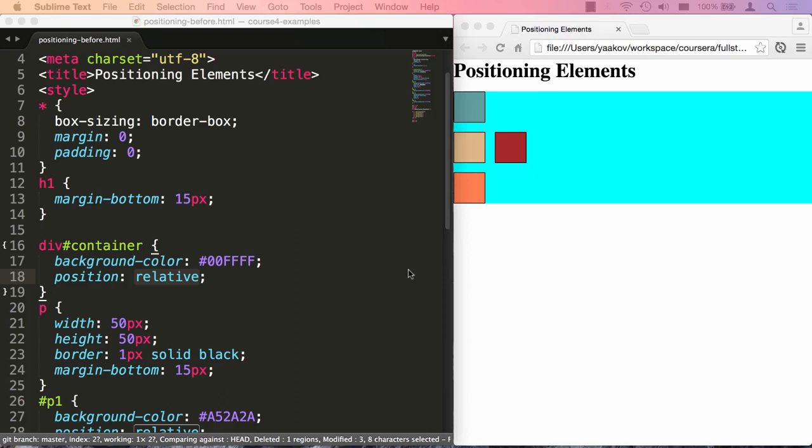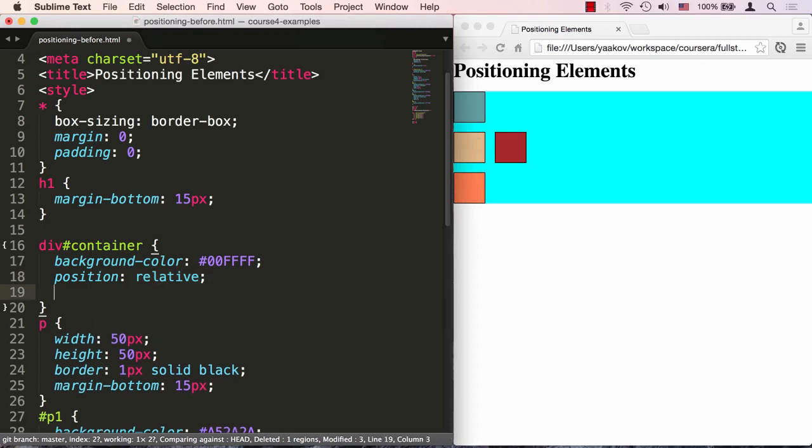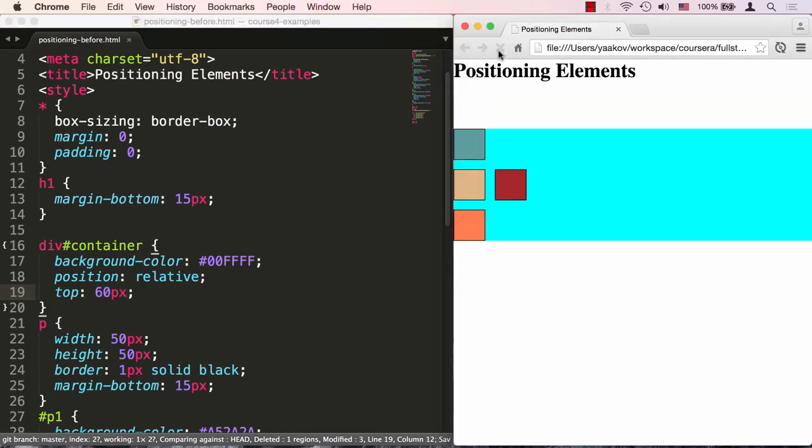Last but not least, let's try to move the entire container element down a few pixels and see if all the contained elements will move down with it in exactly the same positions. In order to do that, let's go to our div container, and we'll give it a top value of 60 pixels. And once we save, let's refresh, and the entire container moved down together with all its contained elements, and they're all positioned exactly the same as we positioned them before.